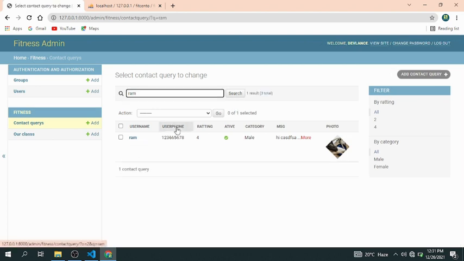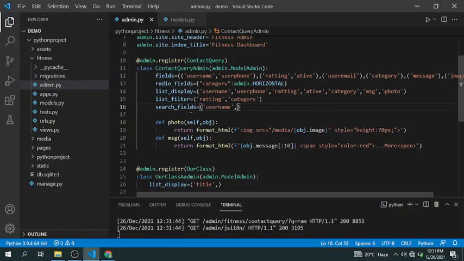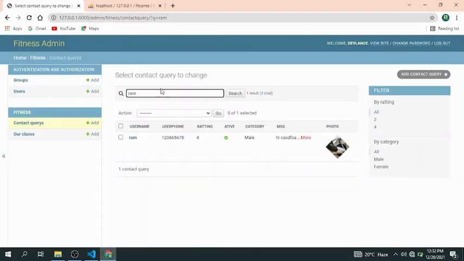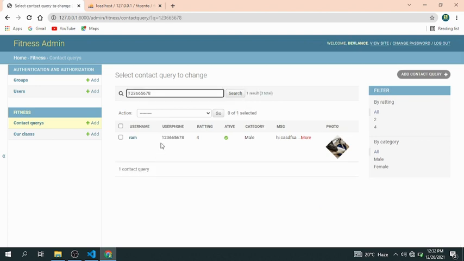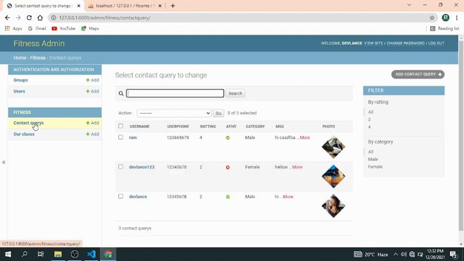If you want to search by phone number, go to your search field and Control V and paste here. Control V. So now you can search by the phone number also. So go to your contact query and type here the phone number, whatever you want to search. So click on the search. So it will show the 123665678 phone number only.